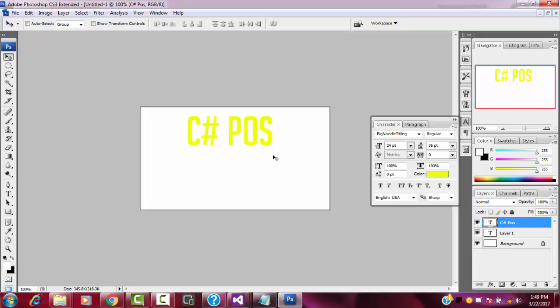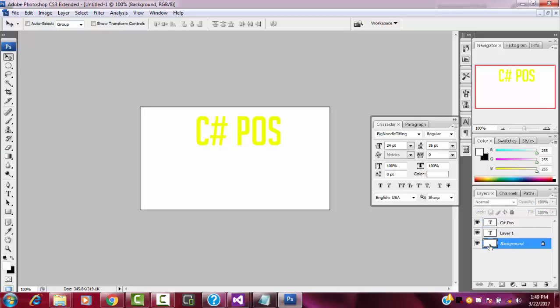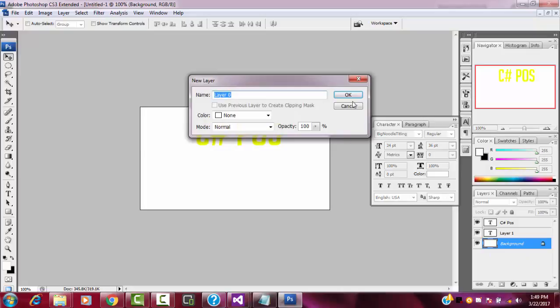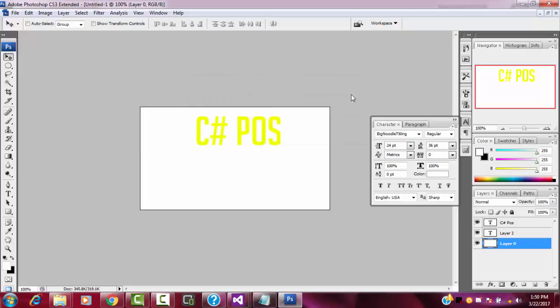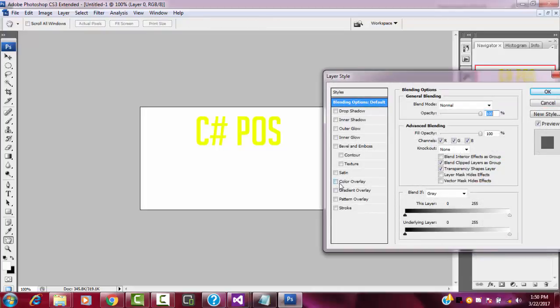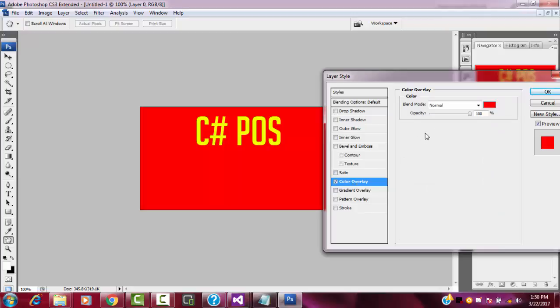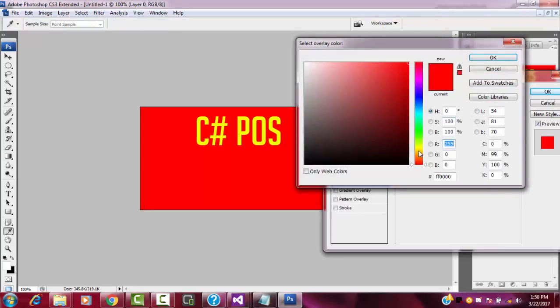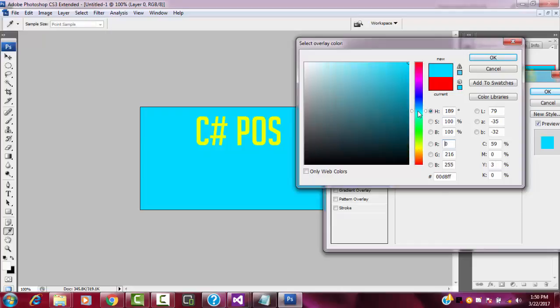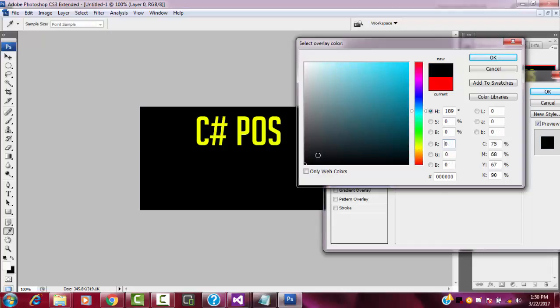Okay, now here I'm going to change the background color to something different. Here, double click on this background. Here this one, you just double click and click as layer. Here what I'm going to do is double click again. You have to select the color overlay, and here you have to select the color like this, blue, a nice blue, something like this.